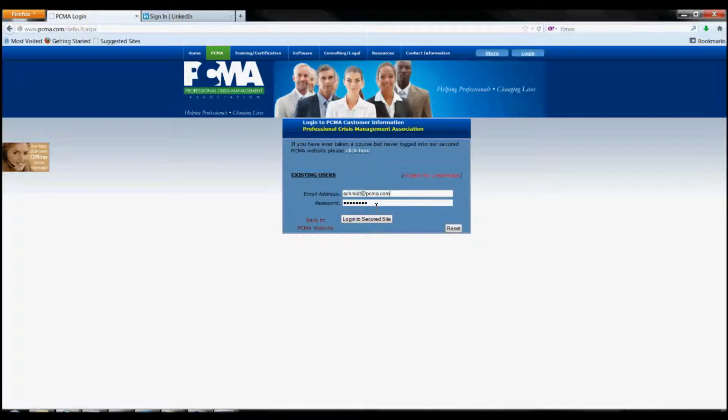If it's the first time you're logging in, you're going to want to use the last 4 digits of your social security number. If you've never logged in before and you haven't given us that information, you're going to have to contact Jennifer Webb at PCMA, or you can email her at web@pcma.com and have her set up a password for you. Once you put in your email address and your password, click on Login to Secured Site.